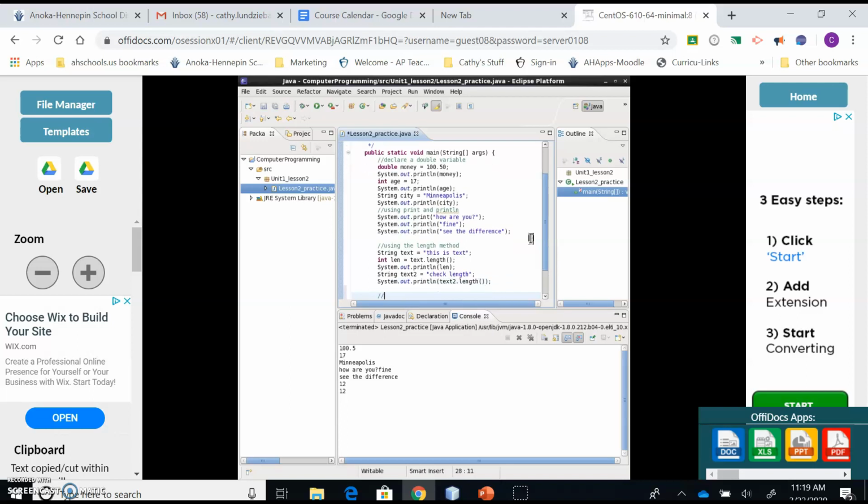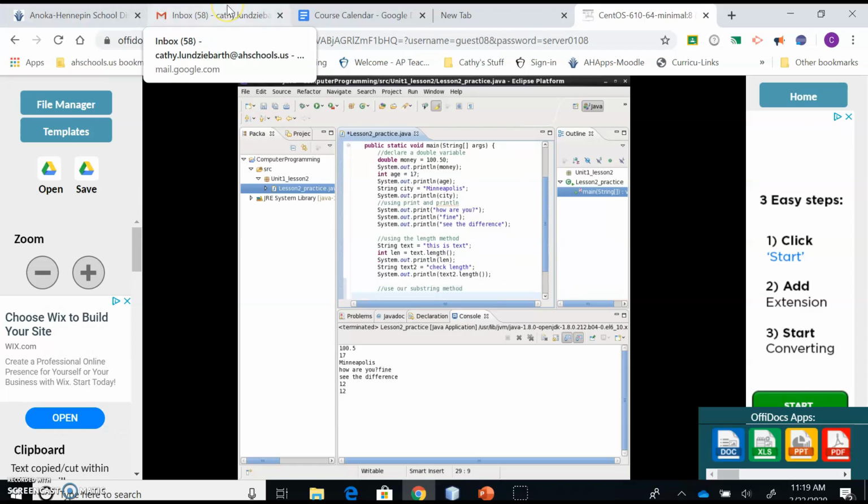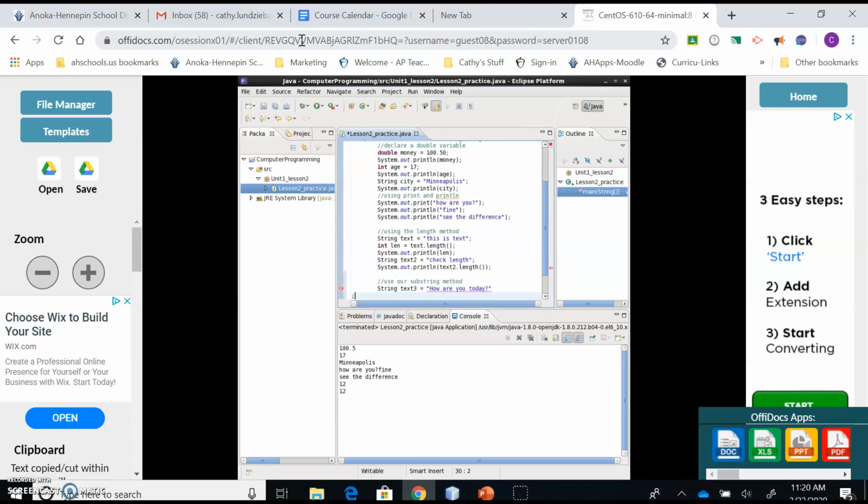The next thing we're going to do is use our substring method. Okay, so we have a new text, and we're going to call it string text3, and it's going to be equal to "how are you today?" Question mark. Hopefully everybody's good. Okay. Now we want to print out just part of that message. So we're going to make another string variable called part text, and it's going to be equal to the name of our string up above, which is text3 dot sub, and when I type in substring, I'm going to get this right here.